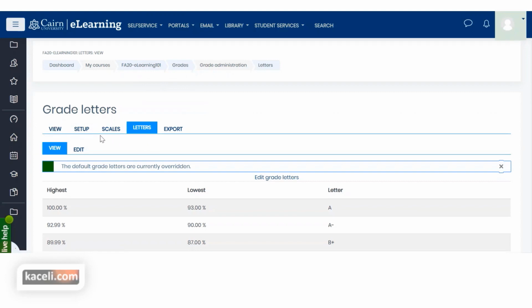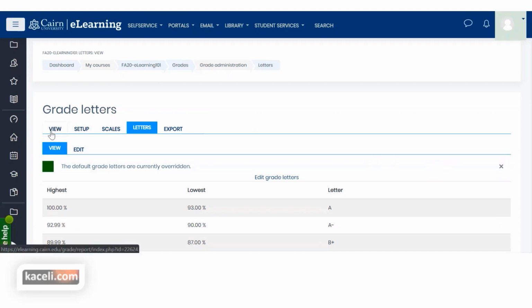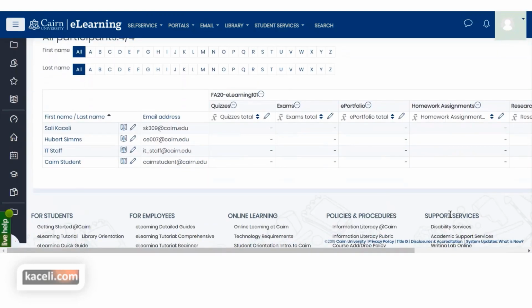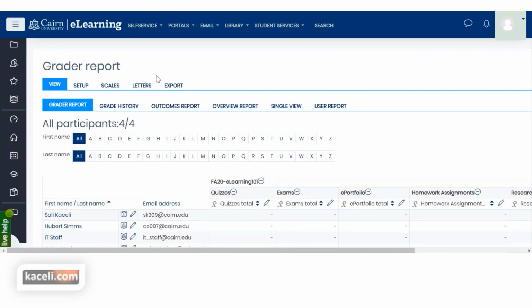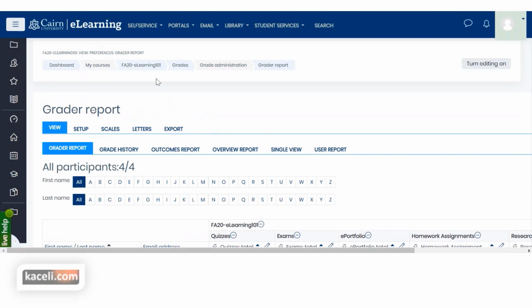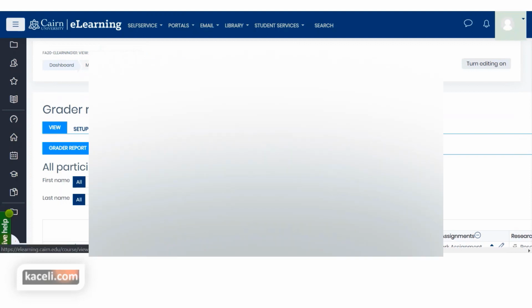Now, to view the grades, you'd click on the View tab and you'll be able to see the grades for your students here. In this case, we do not really have any grades because we are simply starting with this course and nobody has submitted any assignments.